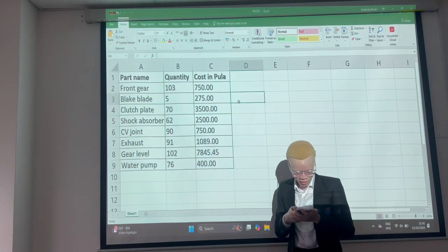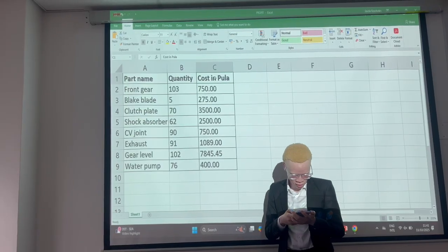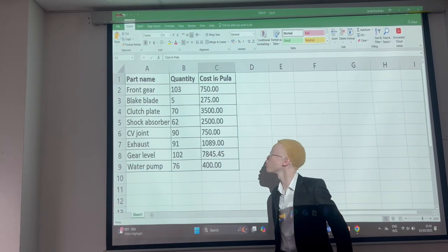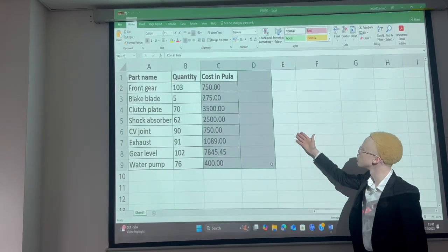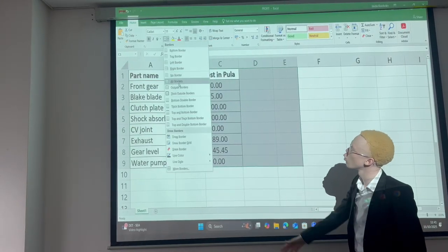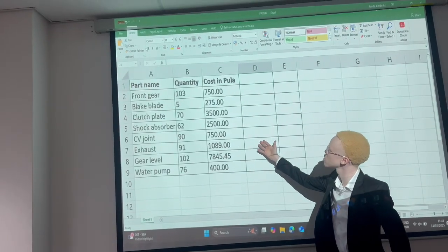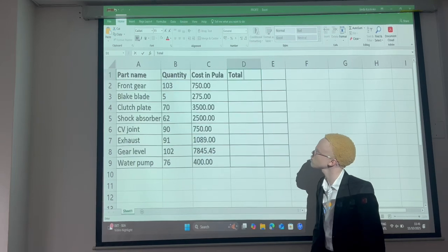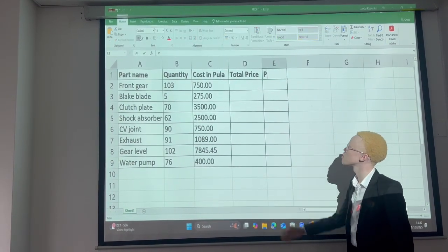The second question says, insert two columns after cost, total price and profit respectively. Price is calculated using a markup of 40%. Calculate total price and profit for each part. What we're going to do is highlight from column C all the way to column E, and select the border icon and all borders. On this column, we're going to type in total price. And in this column, we're going to type in profit.